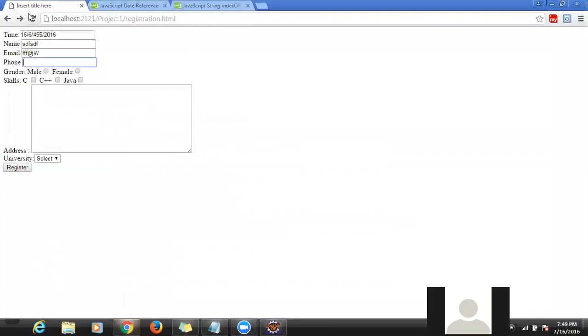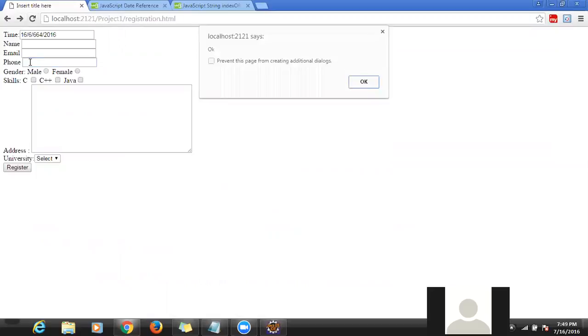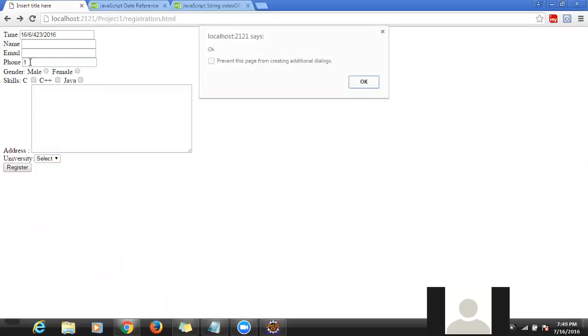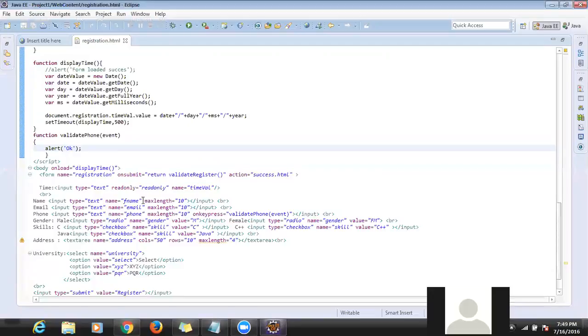Okay, let me refresh it. So this is the phone number, right? I'm trying to press one. Okay, I got one. And now I'm trying to press T. Okay, T is displayed. Now I'm going to press A. A is coming, but we're not doing any validation. So now we have to do validation for every key press.